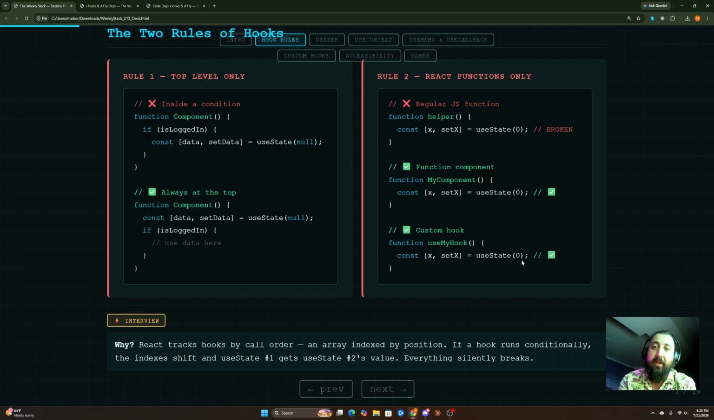React tracks hooks by the order they are called. So every render, React expects the same number of hooks called in the same order. If you put a hook inside of, say, an if statement, sometimes it runs, sometimes it doesn't. React loses track of which state belongs to which hook, and everything breaks down. This is also why the React linter, ESLint plugin react-hooks, exists. If you've ever seen that ESLint warning about hook rules, you know exactly what it's catching.